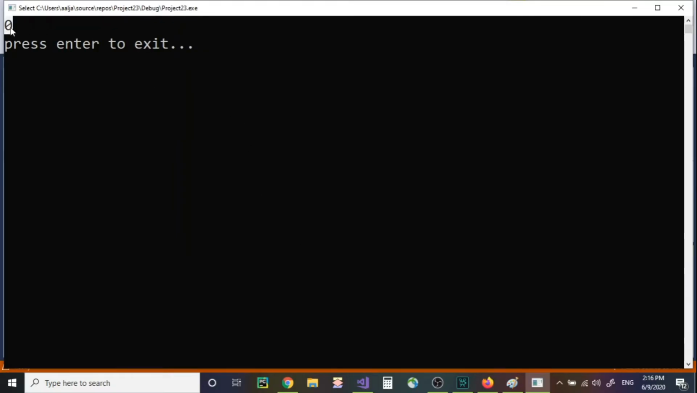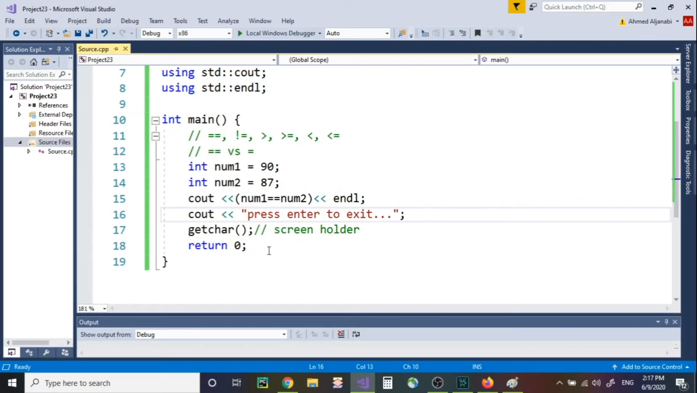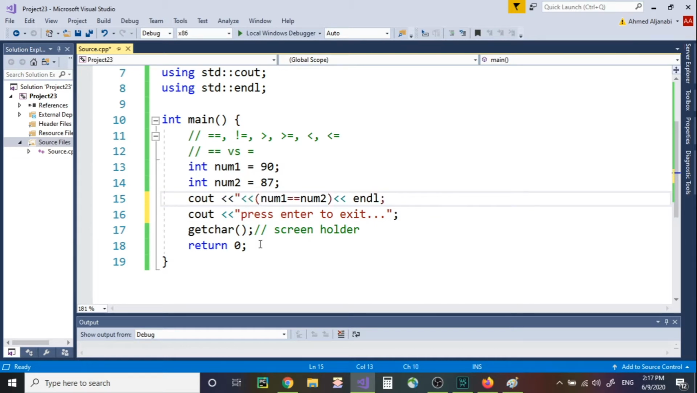And here we go. Now, this is something I want you to do. I want you to go ahead and search in C++: how do I print false instead of 0 or true instead of 1 in C++? There is a statement that you can type in this area here.